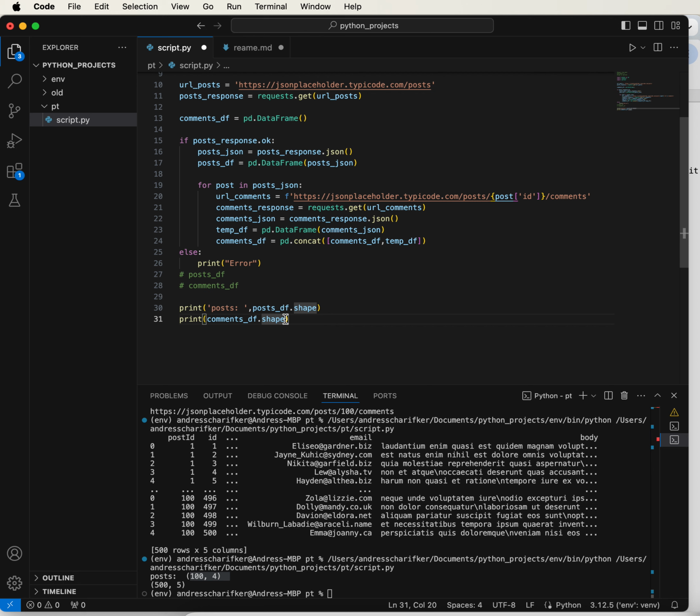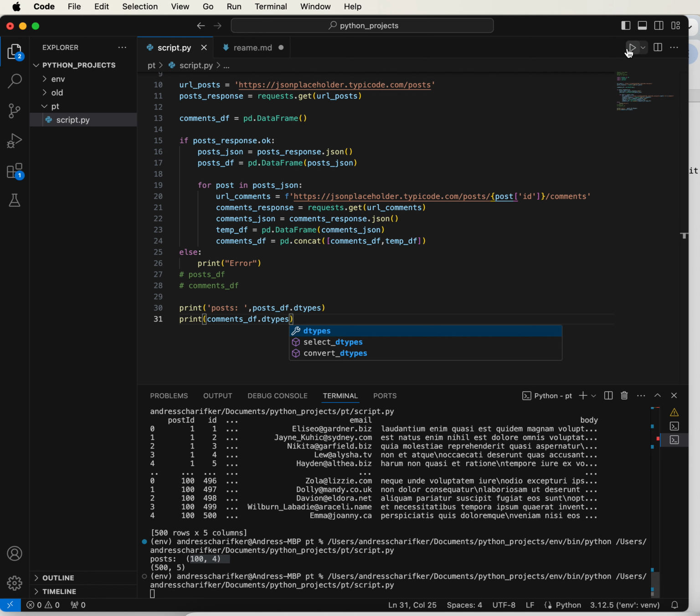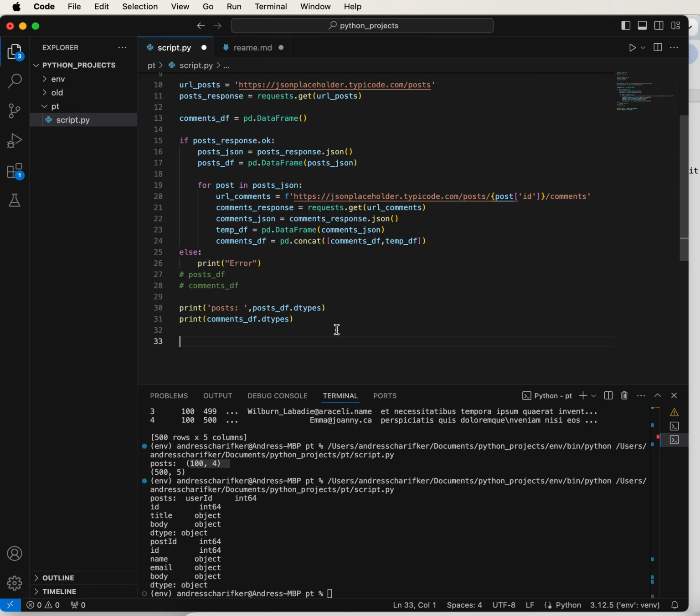I could probably do the data types, dtypes. I guess it's not really needed. Okay, and what else can I do? I can check for NAs, right? So I could say the post data frame. Well, let's see what happened here. I'll have user ID int, object, that makes sense, int, and then all of them strings.